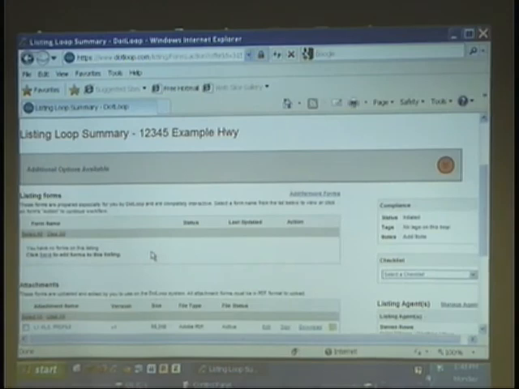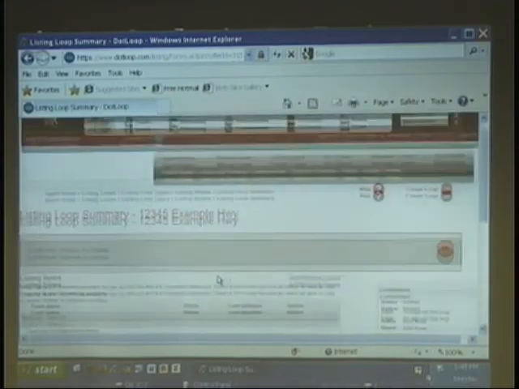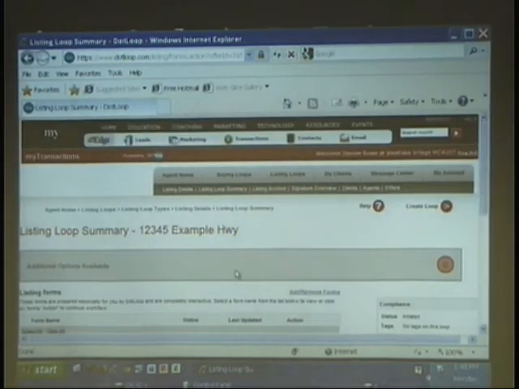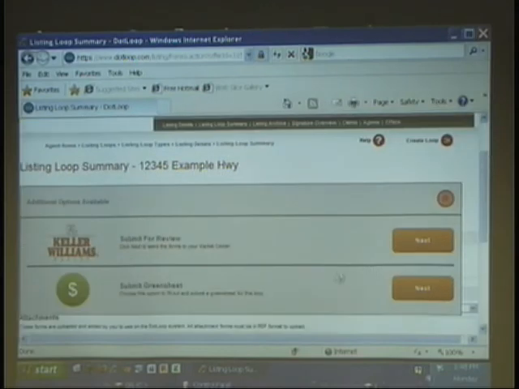Here's one of those things that tells you that this is a program created by agents for agents. Because try to find submit for review on this page. You notice they gave me about 8 different ways to create a loop. Submit for review is under additional options. Another change I've asked for is that they put a prominent submit for review button on this page. But to submit for review, you hit the pull down arrow over here.